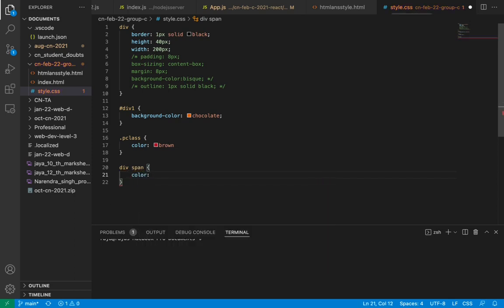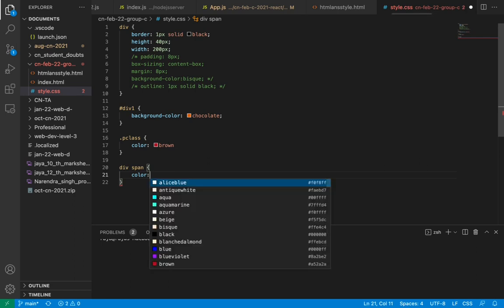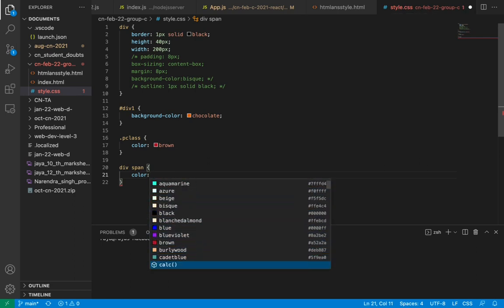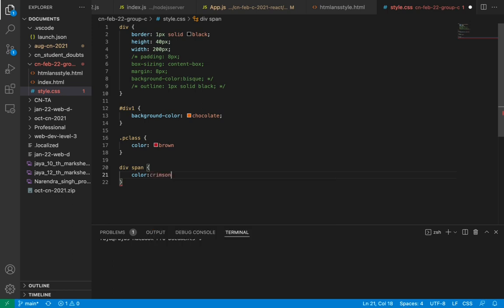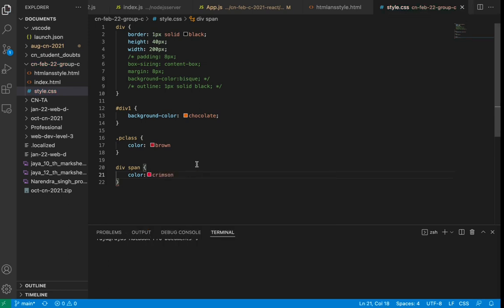So this is a combinator selector. Combinator selector means combining different types of selectors. So I can assign color to this one. Maybe crimson, and I can just save it.